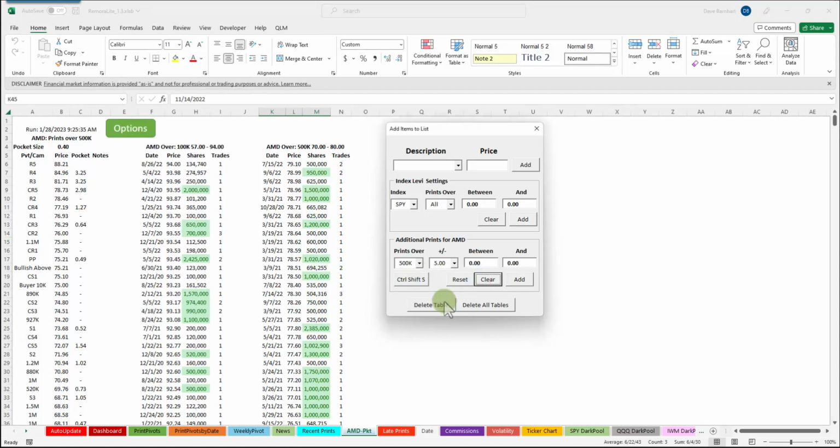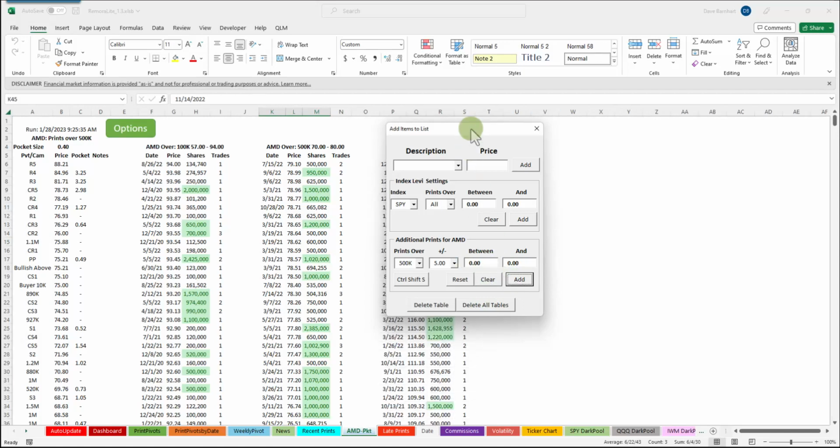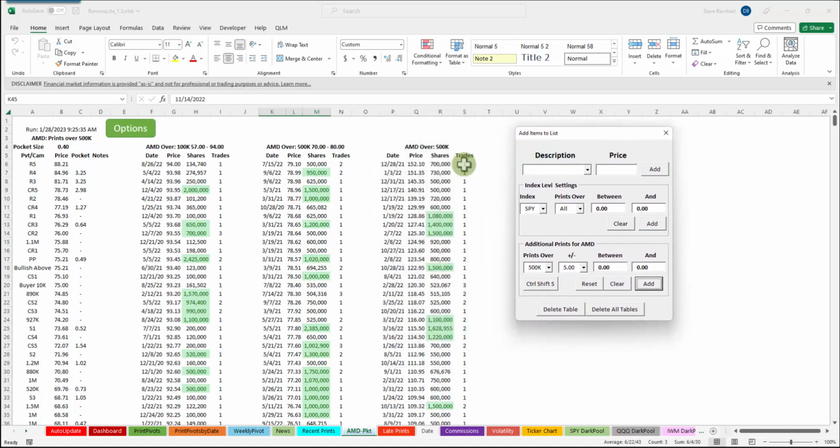If we choose clear, the between and the and are set to 0, so that's going to return everything. So now if I choose add, this is everything for AMD sorted highest to lowest, over 500,000 for the last 4 years. If we choose reset, that goes back to the default setting, like when you open this form together.